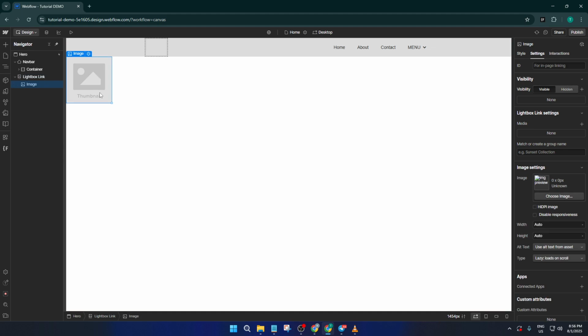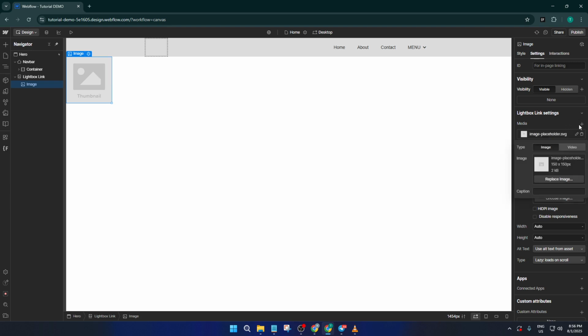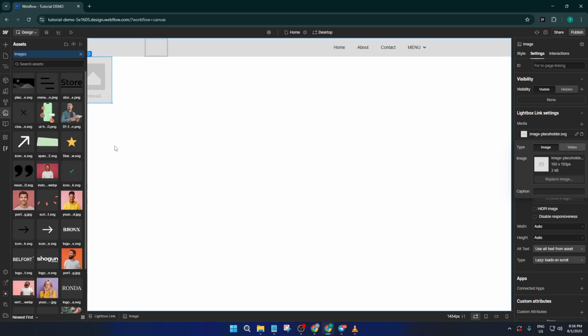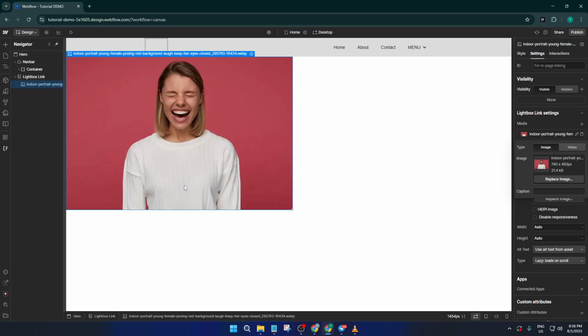Now with the Lightbox element on your canvas, it's time to set it up. Click on the Lightbox and then look over to the Settings panel on the right. Here you'll see something labeled Lightbox Link Settings. This is where the magic happens because you get to choose the media you want to display when someone clicks your Lightbox. Simply click the plus button or designated spot to add either an image or a video. You could upload a product photo, a highlight reel, or even artwork, whatever best fits your project.